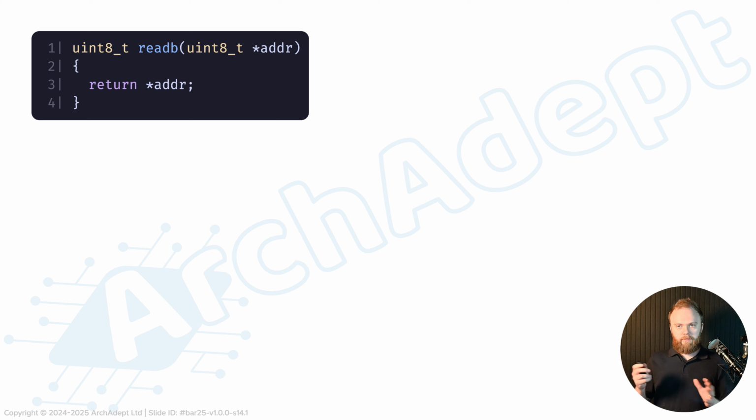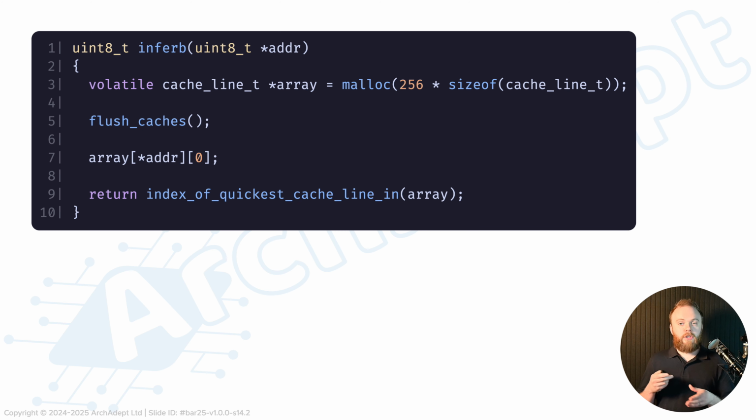All right then, let's make a start. And I first want you to consider this simple readB function. It takes a pointer to some byte in memory, dereferences the pointer, and returns the loaded value. Super simple. Now, what I want to convince you of is that this second function, infer_b, achieves exactly the same thing, albeit in a rather roundabout way.